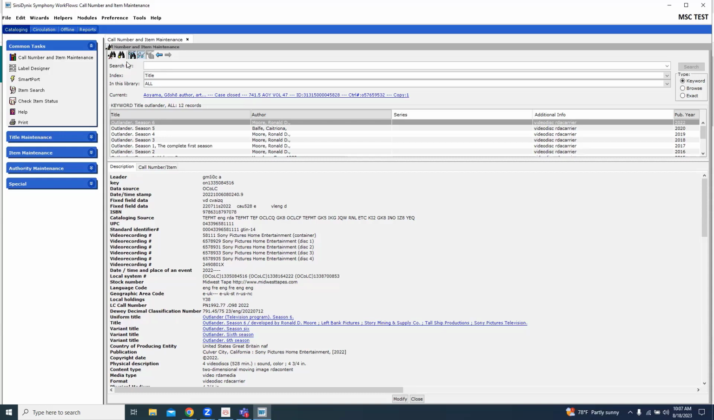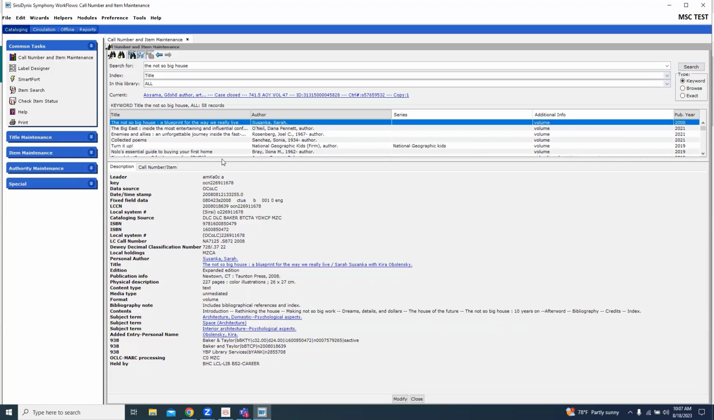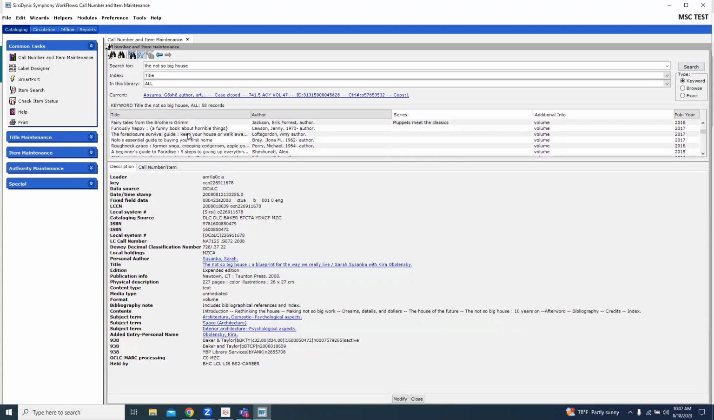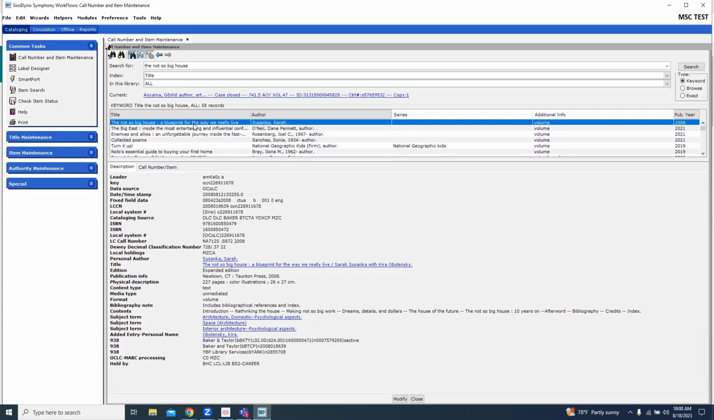So for example, if I want to look up The Not So Big House, I don't put it in quotations or anything. I'm just going to search by keyword. Looks like this one pulled up the one I wanted, which is great.